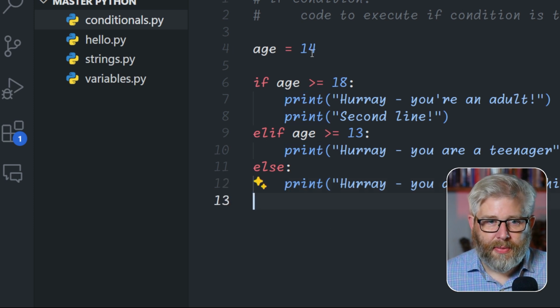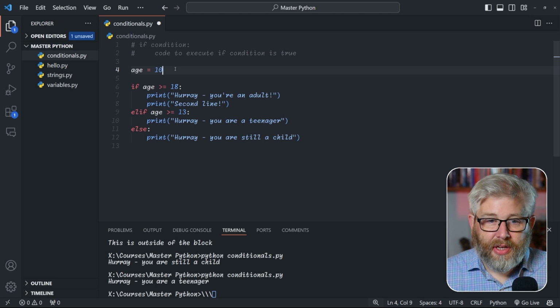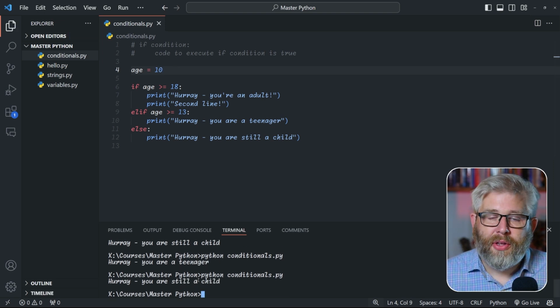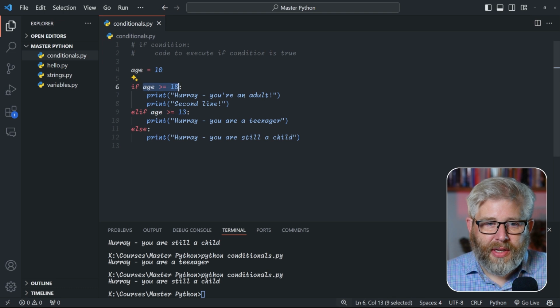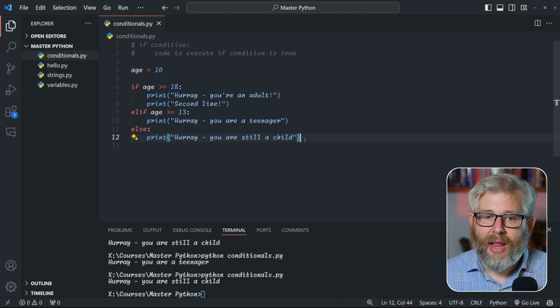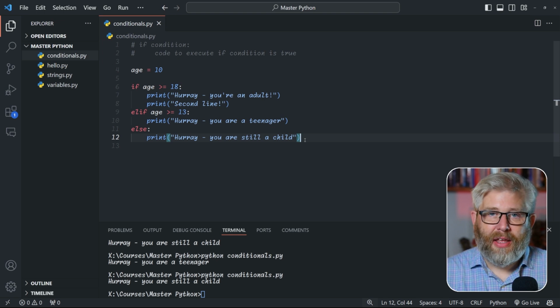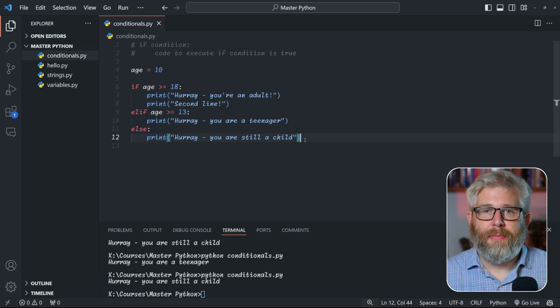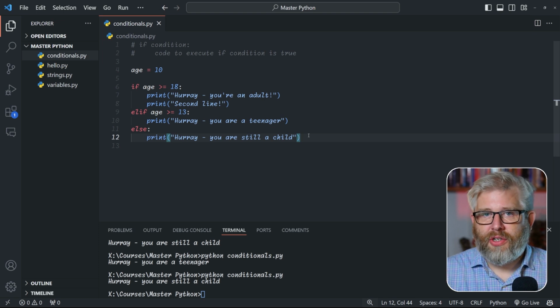And we can try this out. What if we have age equals 10? Now, if we run this, there you go, hooray, you're still a child. This evaluated to false, this evaluated to false, so we get this else catch. That's it. That's if, elif, else. A very, very fundamental conditional statement. We've seen that if the condition evaluates to true, then the consequent block gets executed.